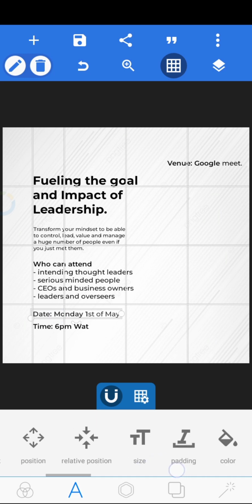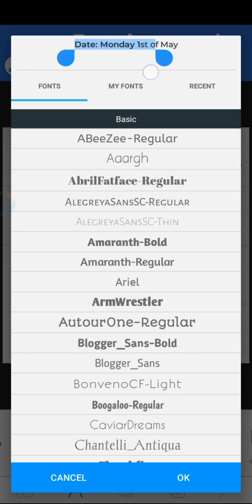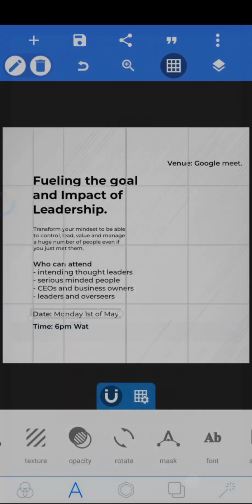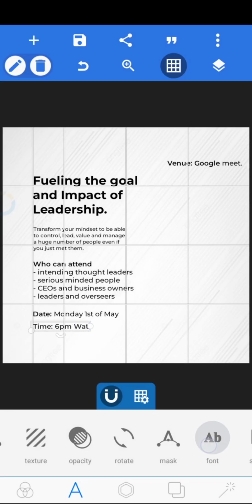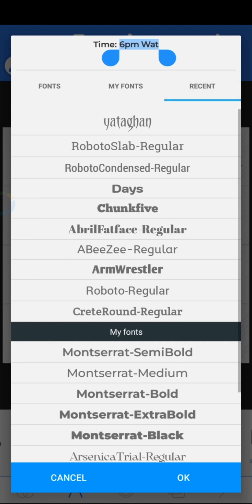So for this one, you will notice that the font is not even on everything. I'm going to change this Monday to medium. Change everything to medium, and then change only the date to semi bold. Do the same for this one. Change this one to medium. It's not changing, so you click everything.